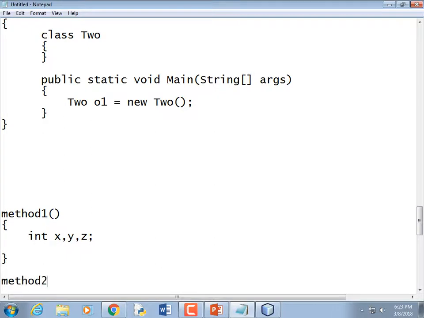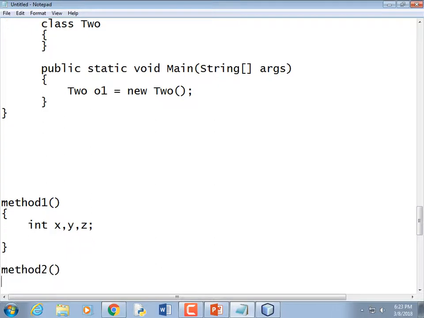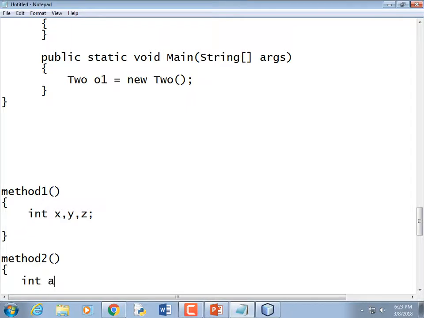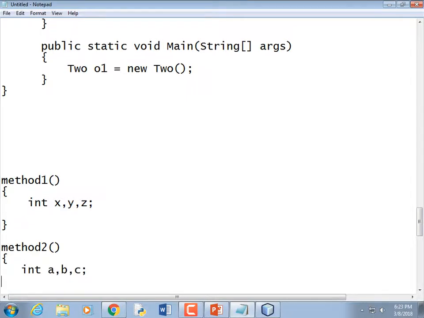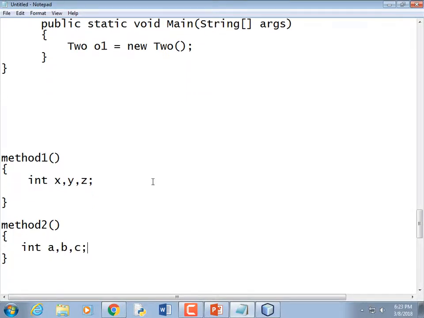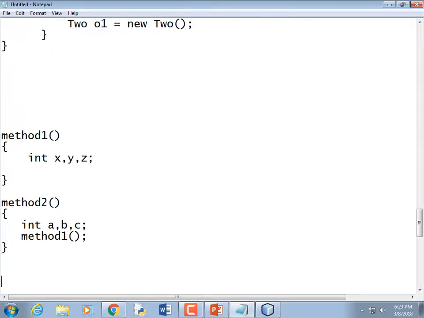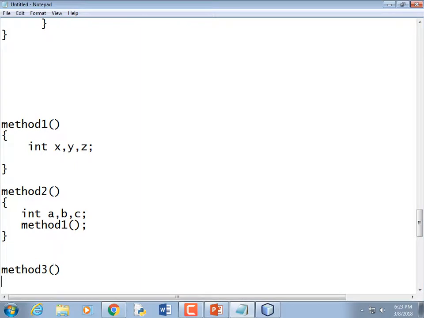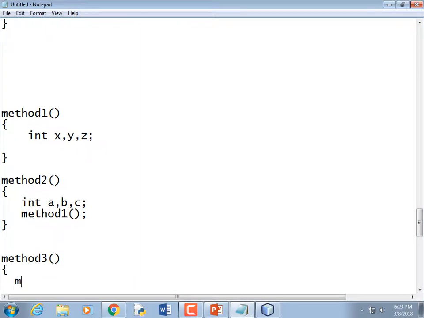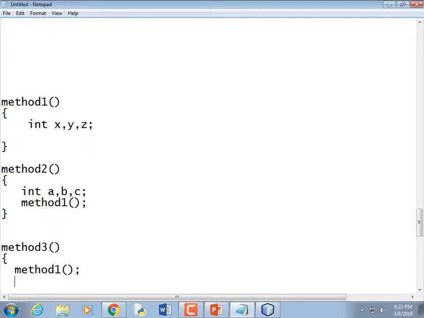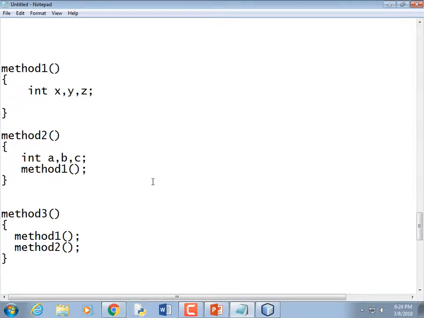So like this, if we have a method 1 that's got int x, y, and z, and then we have method 2 that's got int a, b, c, and it calls method 1, and then we have method 3 which calls both method 1 and then method 2. This would be easier to draw on the board, but nobody would see it who's watching a video at home. So let's call this one main instead.